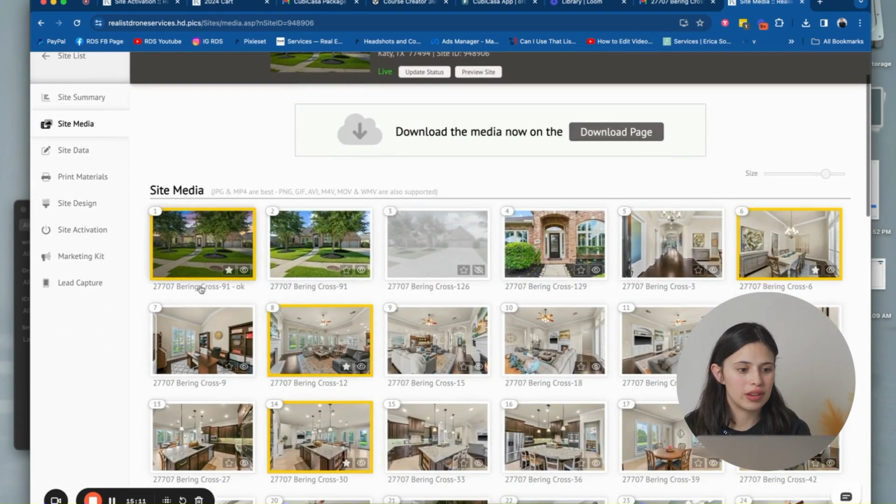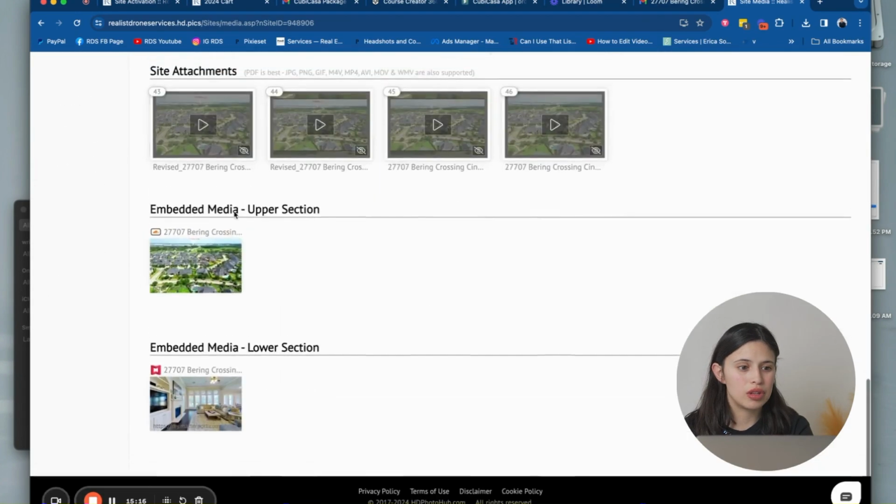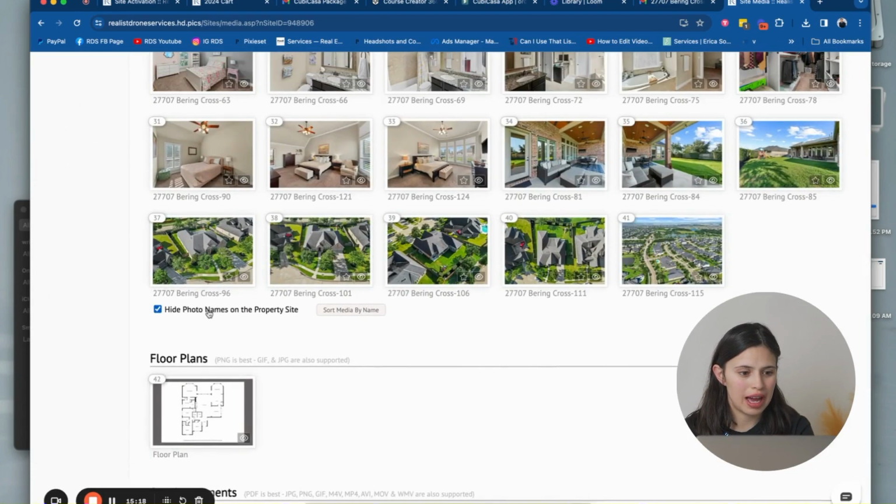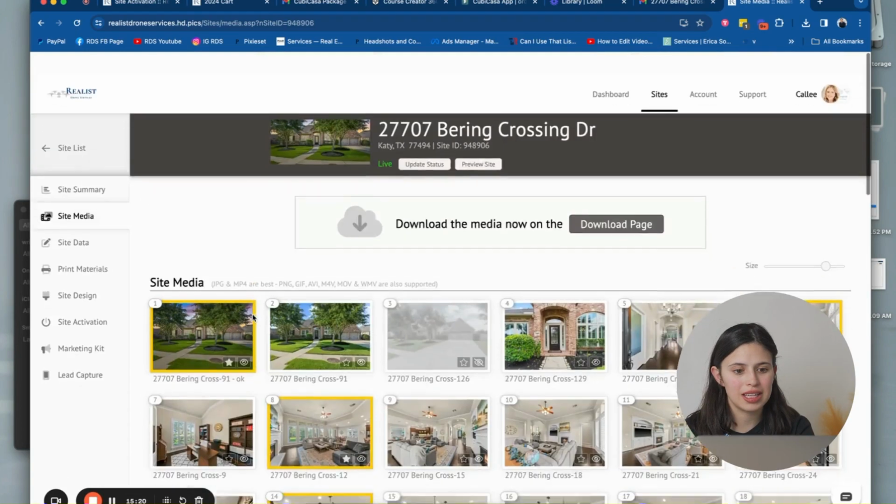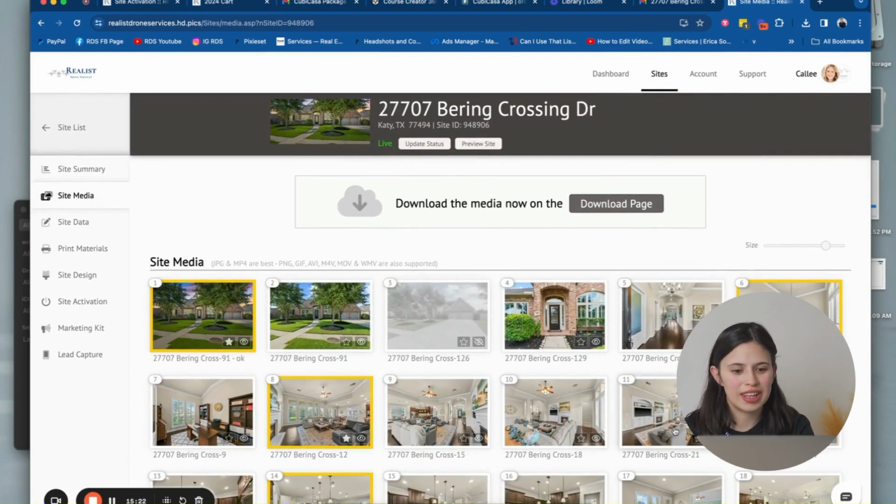And you can, of course, change the photo names. If you don't want to change the photo names, then just put hide photo names on the property site, and then you won't see the number here, 27707, Bering Cross 126.